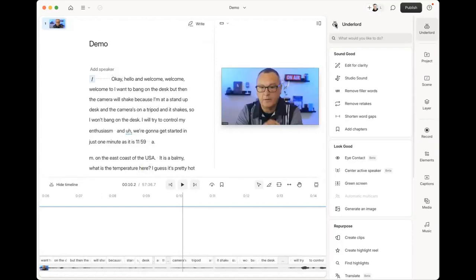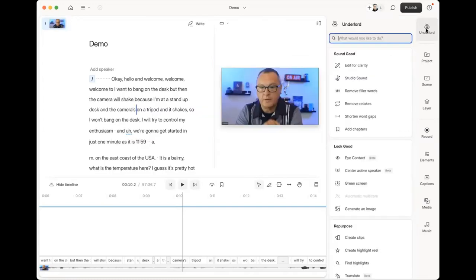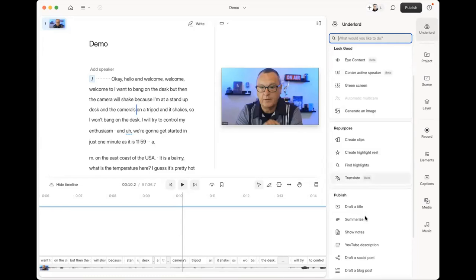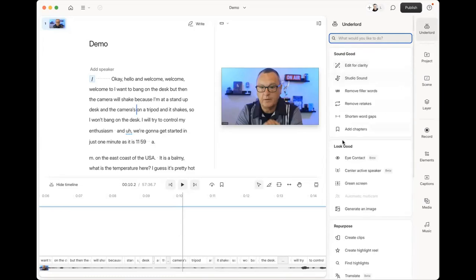I want to show you that in case you haven't used Descript for a while, they have moved all of the tools to the right-hand side. So they've consolidated everything and put it over here, starting with their new AI tool, Underlord. So when you click on Underlord here, you'll see several categories: sound good, look good, repurpose, publish, and write. I usually start from the top and work my way down.